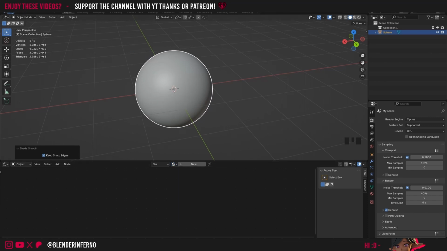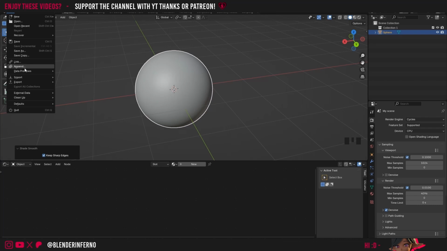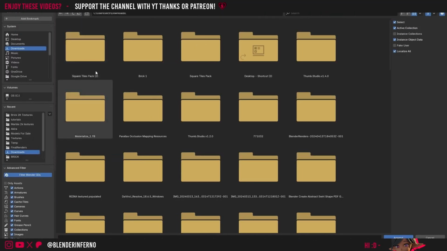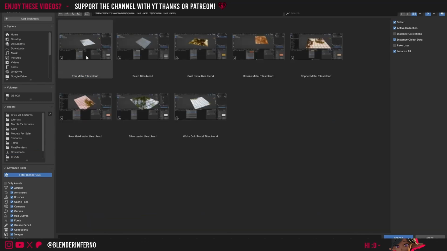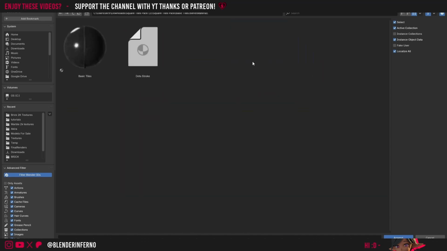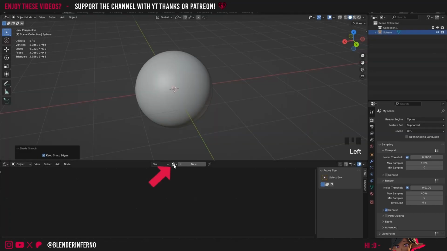To do that, we can press file, and then left click append, which is like importing for Blender related files. Then if you come to your downloads, we can go into our square tiles and open up these folders, and I'm just going to import the basic tiles here. I can choose material, then choose basic tiles and then choose append. Then I can left click this drop down here, and now I can choose my basic tiles.